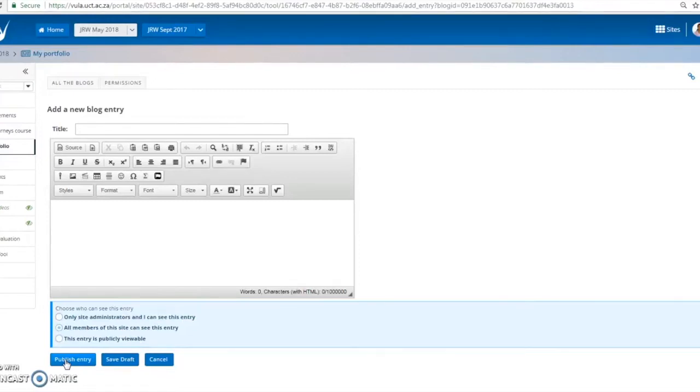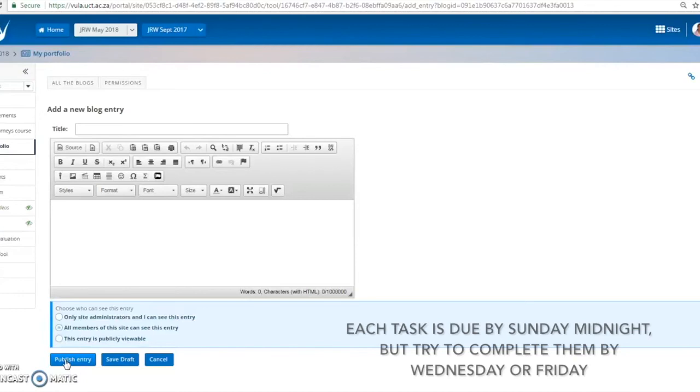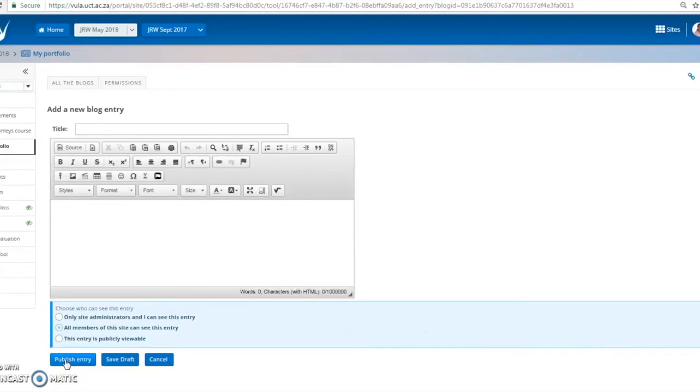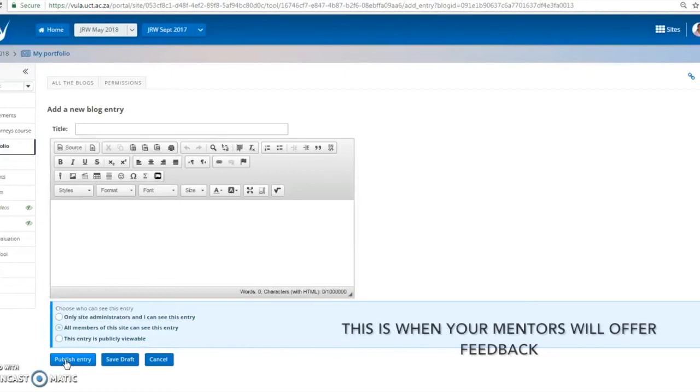Each weekly task will be due by Sunday midnight, but of course you are encouraged to respond to them already by, say, Wednesday or Friday, because that's the time that your mentors would be offering feedback. So try and block off some time in order to do these tasks every week.